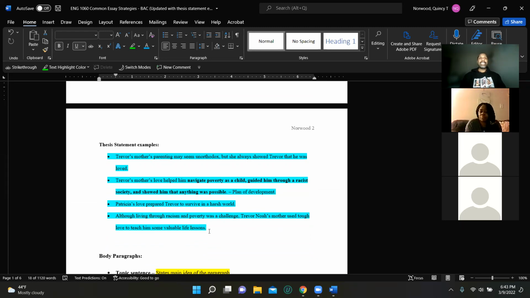Trevor's mother's parenting may seem unorthodox, but she always showed Trevor that he was loved. So this paper, if it was fully developed, would be about some of the outside-of-the-box ways that Patricia showed her love to Trevor. This next one: Trevor's mother's love helped him navigate poverty as a child, guided him through a racist society, and showed him that anything was possible.